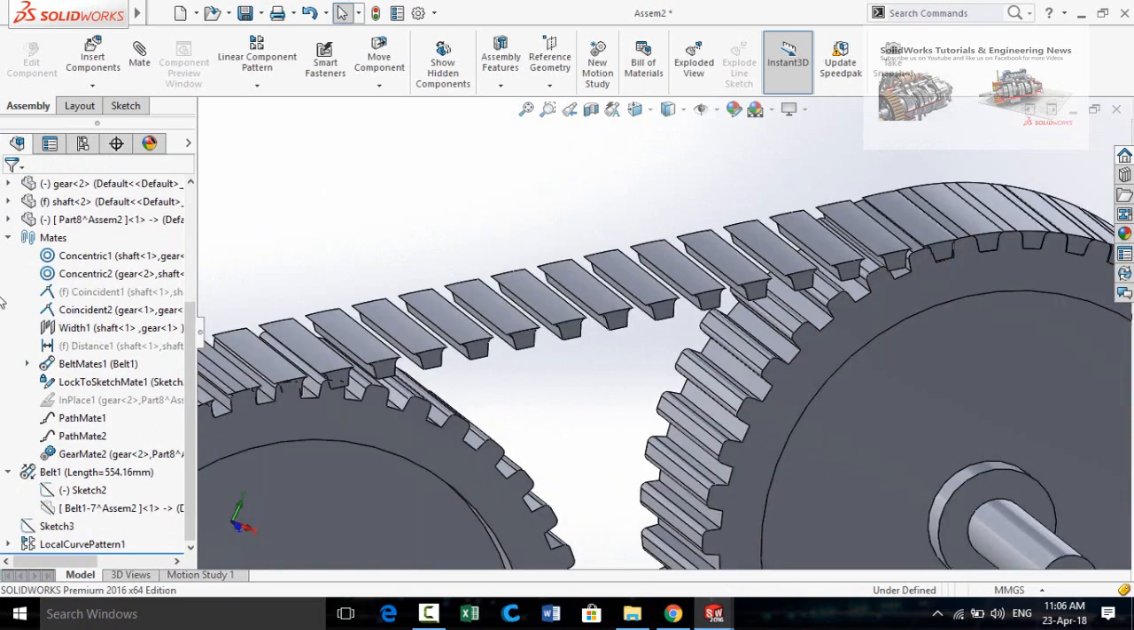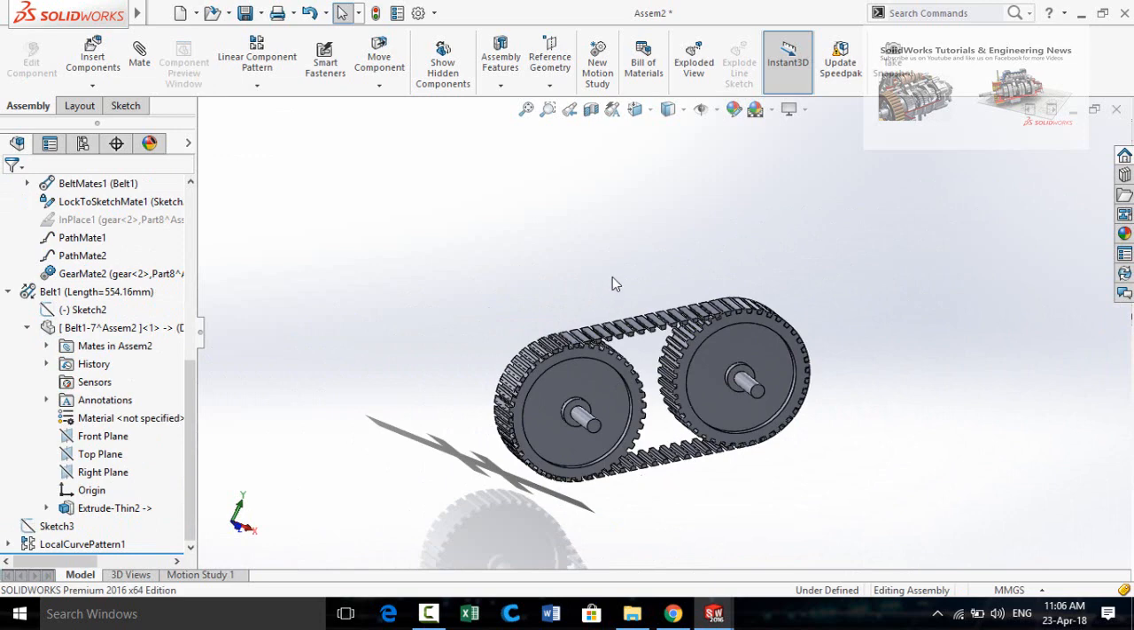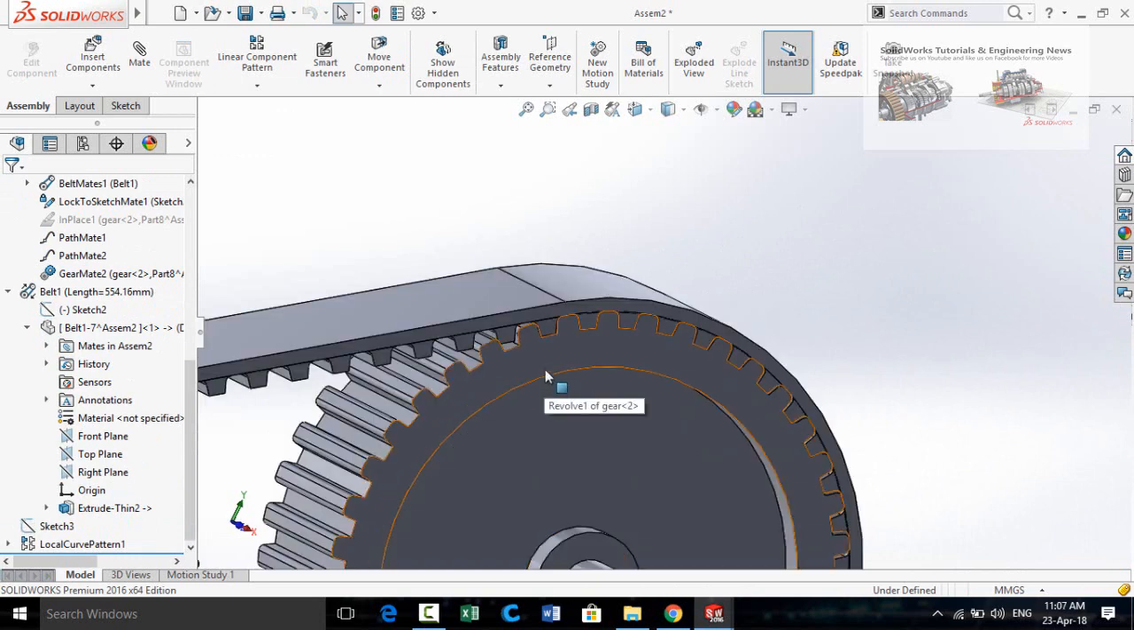So for that, scroll down from here and expand this option or feature belt 1, and in the belt 1 feature click on this belt 1 part and then unhide it. Now press this button rebuild. So now you can see how easily we had created our timing belt.